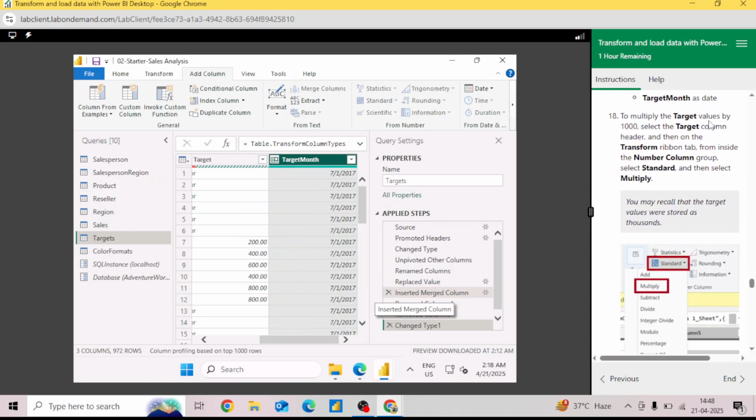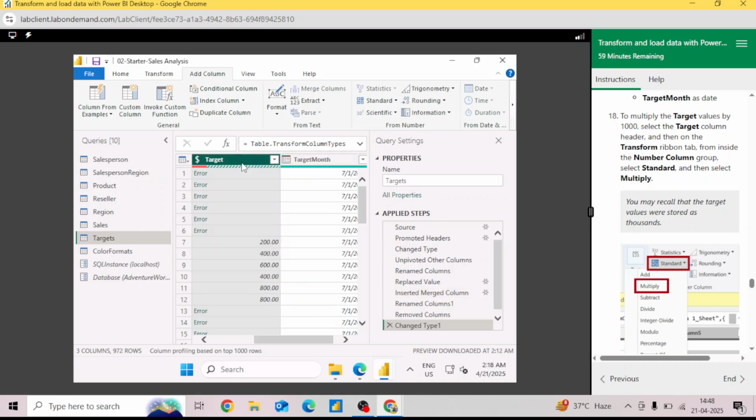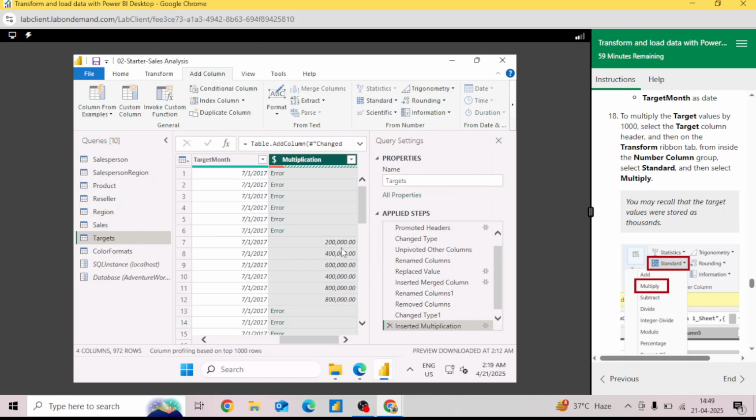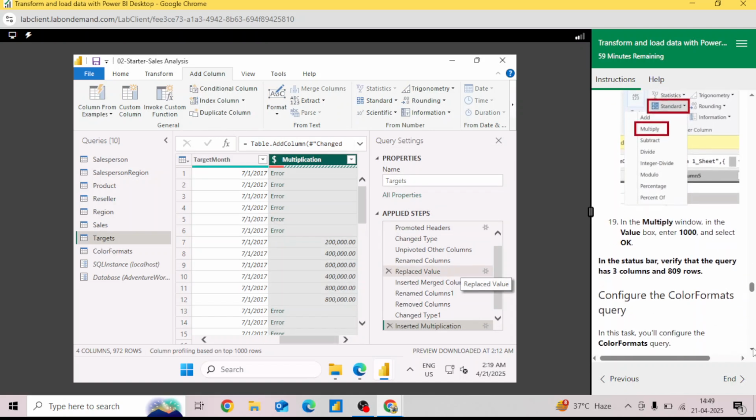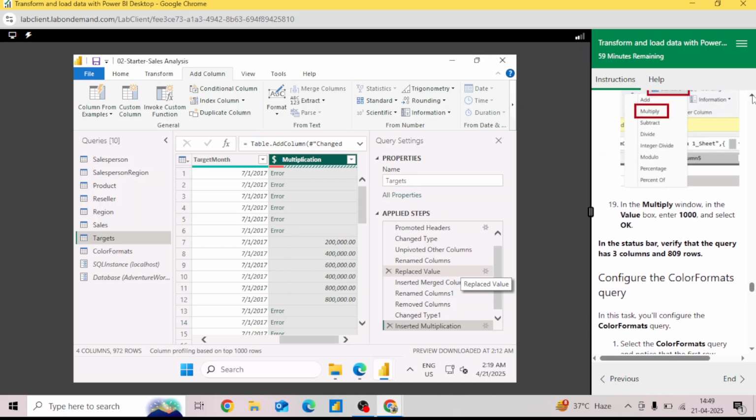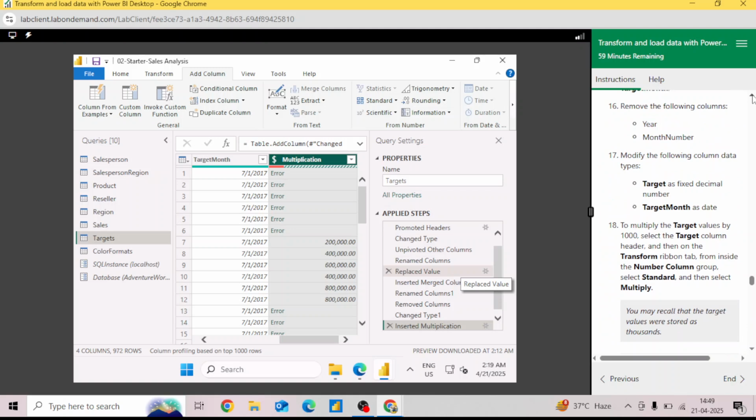To multiply the target value by 1000, select the target column. And then on the transform tab, inside the number column group, select standard. So let's click on this one, click on standard, multiply, and let's set the value as 1000, and click on OK. You will see that this value will be multiplied by 1000. So that's it. Verify that the column has 3 columns, and no, it's not. Yes, we made some issue there.